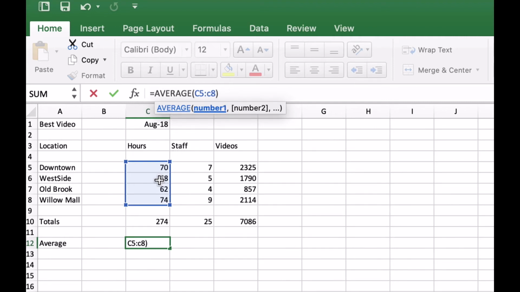Now I could have done this a different way too. For example, you see where it says here number 1? I could have just clicked right on the cell and then held down the click. You see when I click it says C5 up for average, and then if I drag that down it automatically starts putting in the cell range. So I don't even really have to type it in. I could just point, click, and then drag it down, and that'll also populate the cell range.